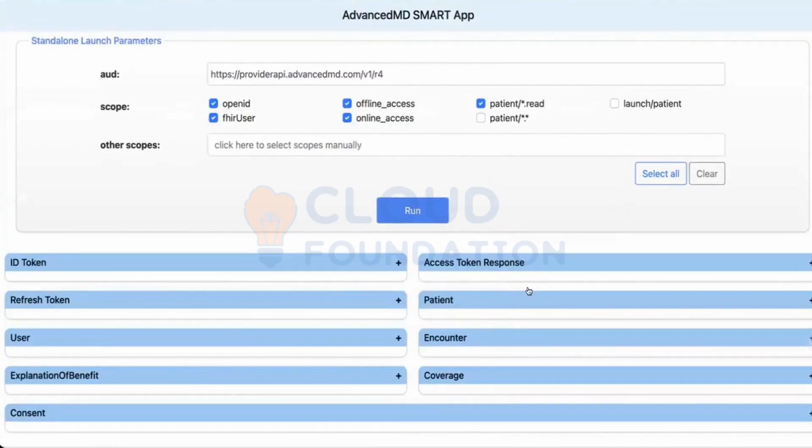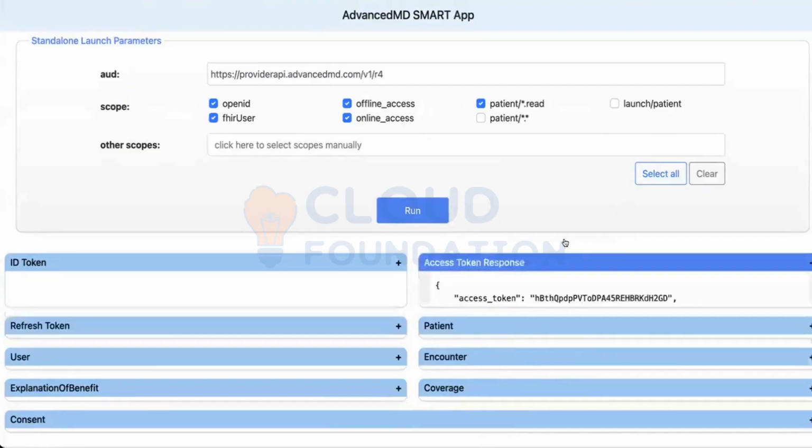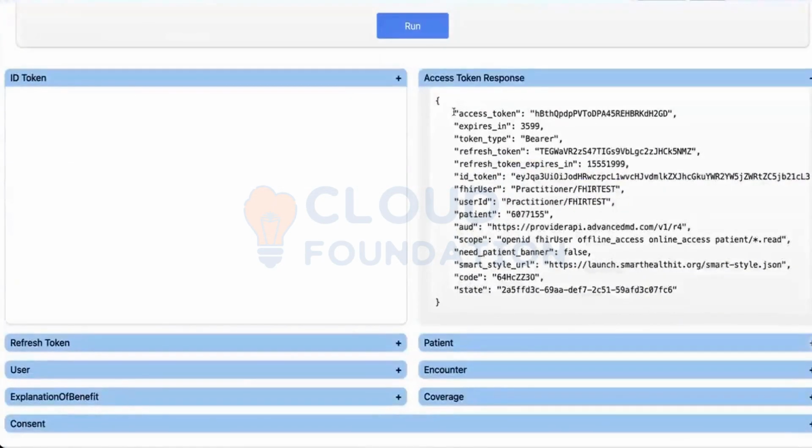Now I can present you the data on the screen. But in the backend, what is happening is we will be getting the data in our application, in our code. We have an access token. With the help of this access token, we can access whatever we want, other resources like encounter, observation, etc. If you analyze this access token response properly, you can see the patient ID will also be there.